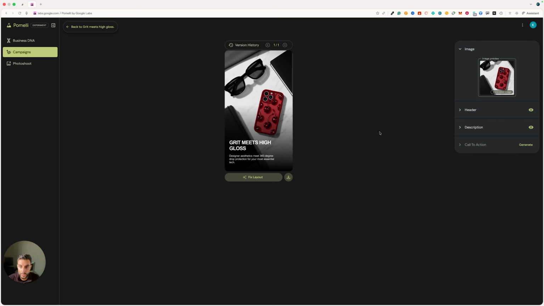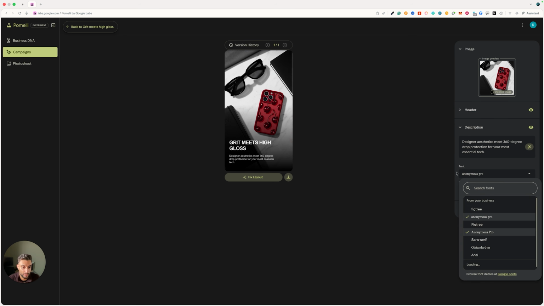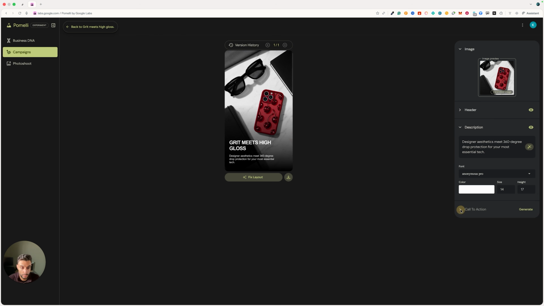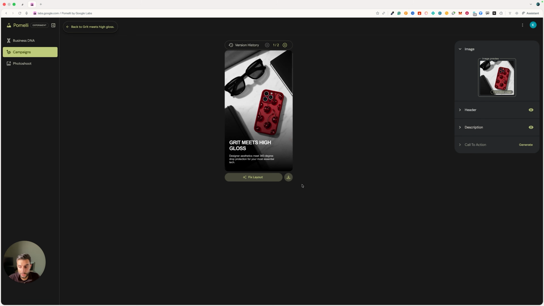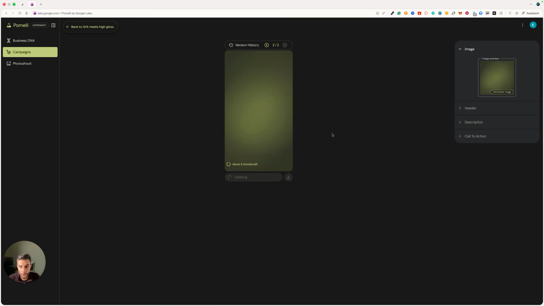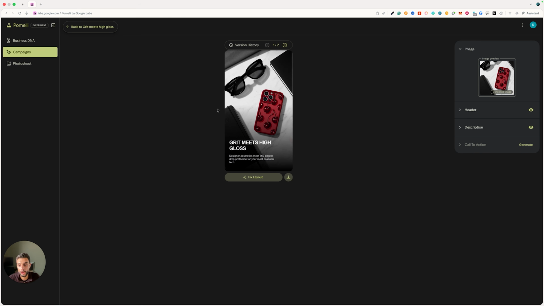And by the way, we can edit these. So we can go to header, we can change the header, we can change the description. And if we want to, guys, we can actually add a call to action. So we can click generate. It will recreate the image again, but this time it will add a call to action. Now remember, this is version 1 and version 2 is being generated. So you don't lose the original version when you do this, guys, which is really, really good.